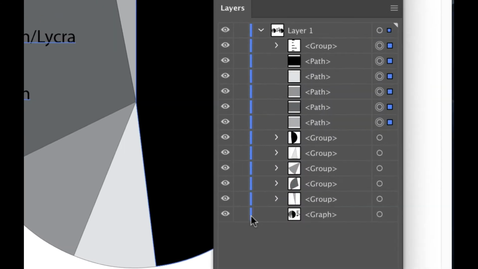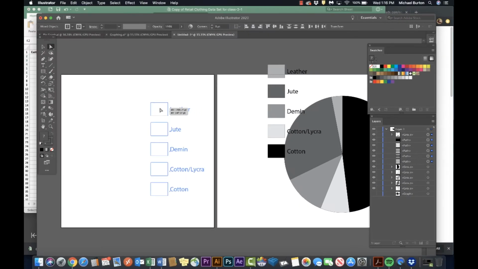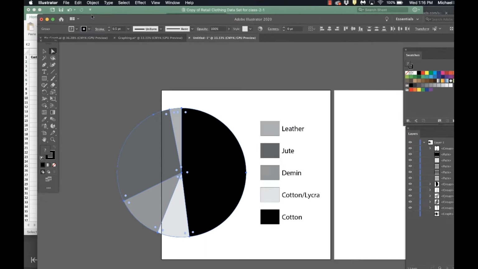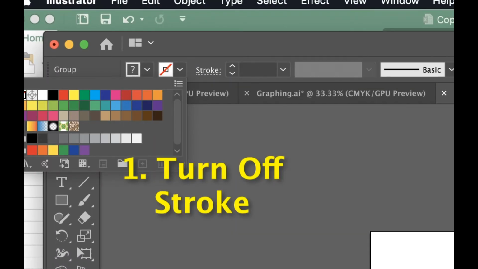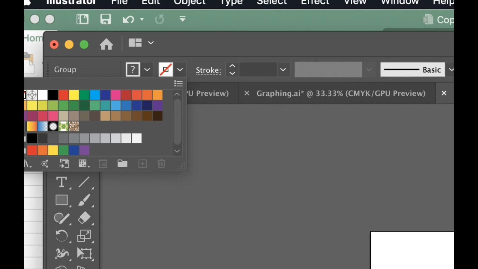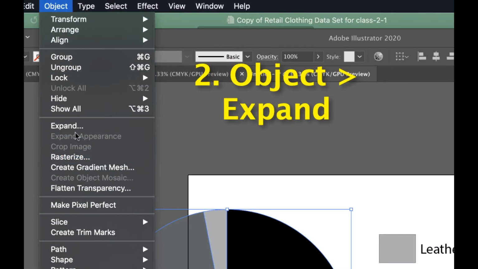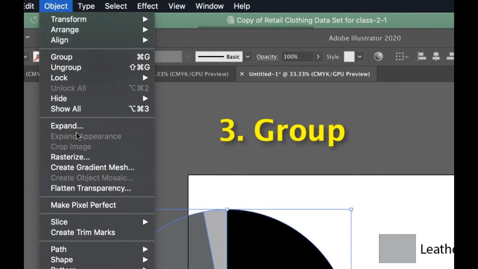Now you can come to the graph and turn off the visibility for it and move your stuff back into position. So my graph is here, and I need to do a couple things. First of all, with everything selected, turn the stroke off. That makes it so there's a black line around it, and we can't do a 3D graph with a stroke on it. It will look kind of weird. Grab it with the regular selection tool, and you're going to click and drag across all of these shapes. Object, and we need to expand them first, and then we need to group them.